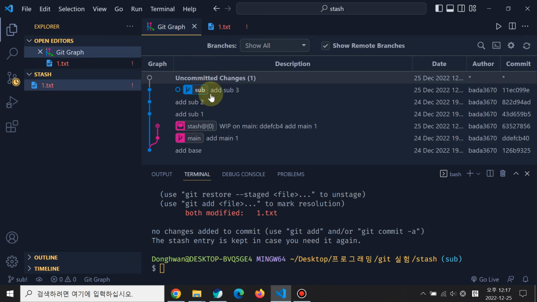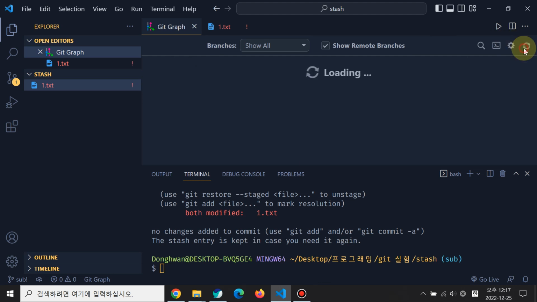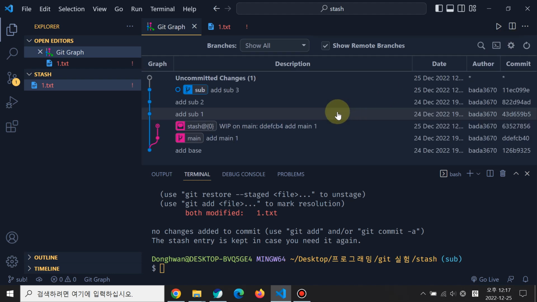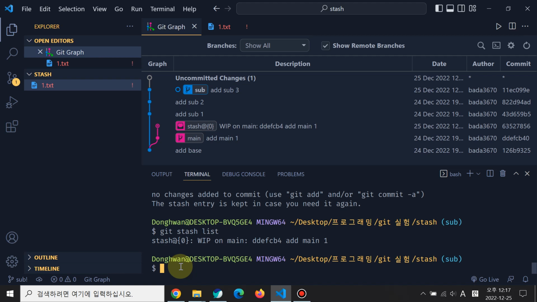And if we see the git graph, let me refresh it. There still is a stash. It's the stash, and we can check it through git stash list as well. The stash is here.